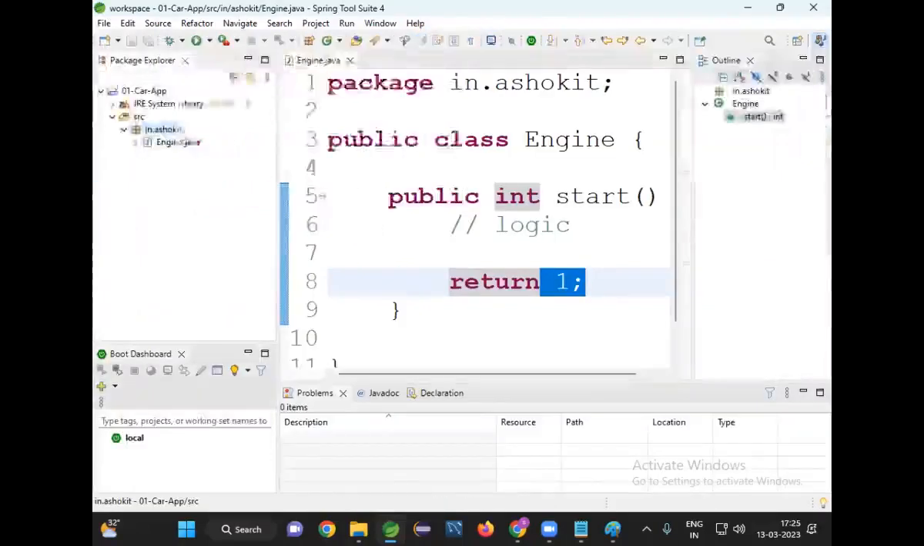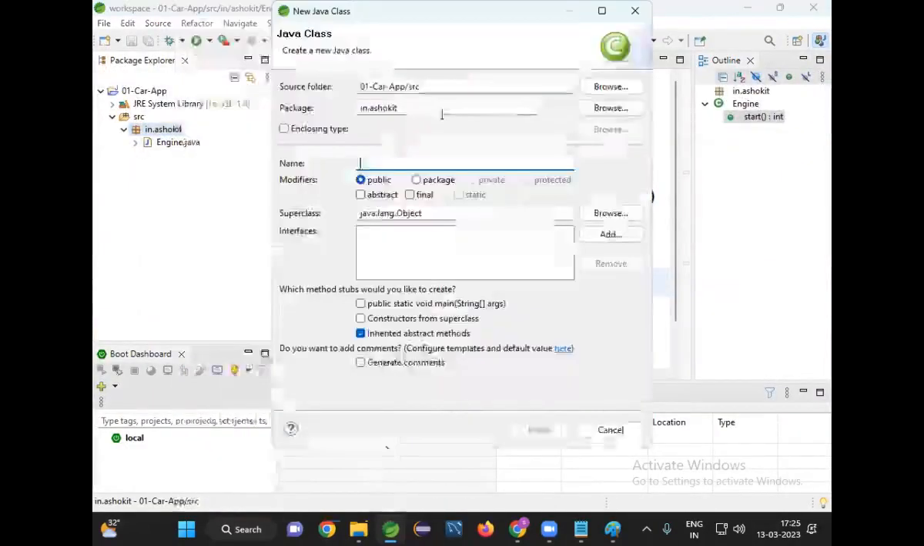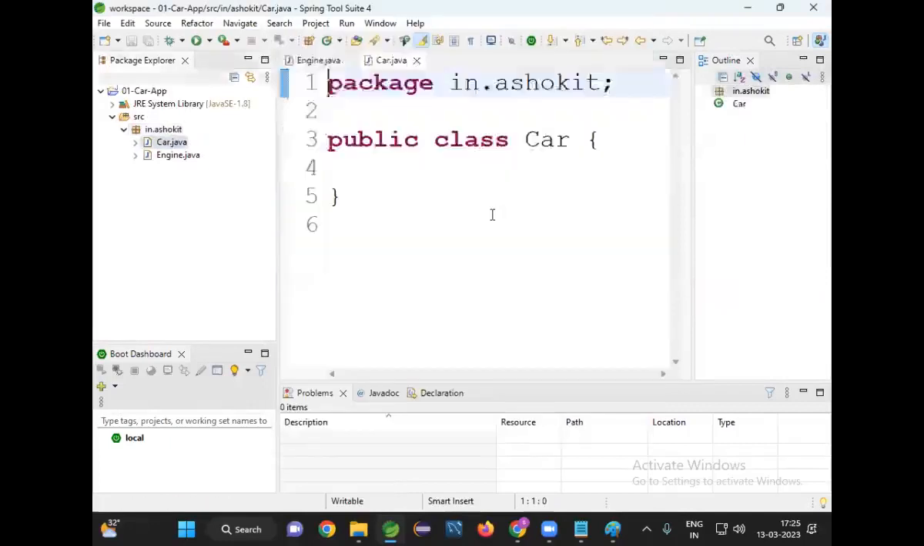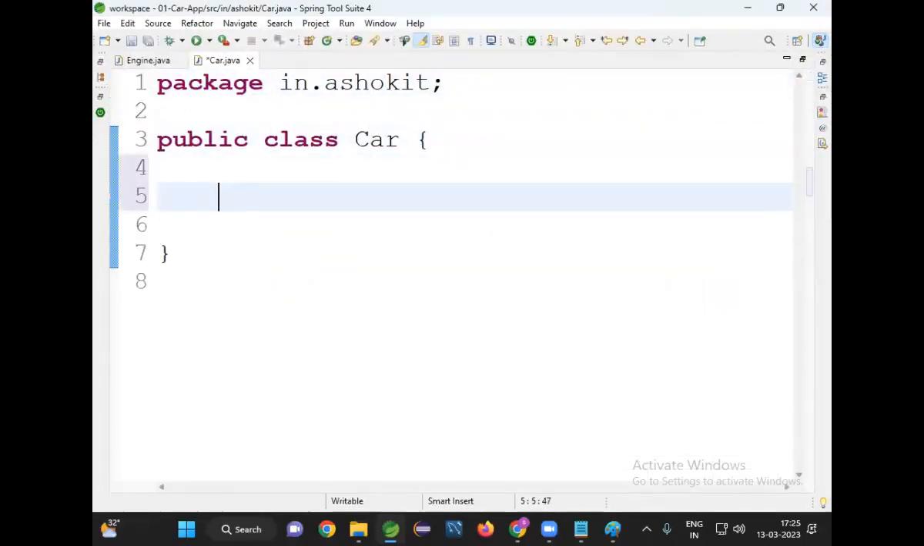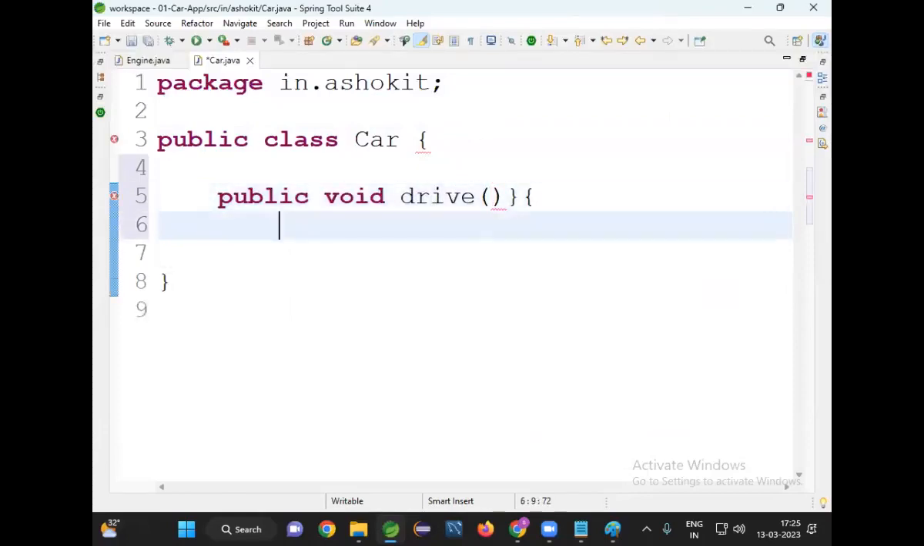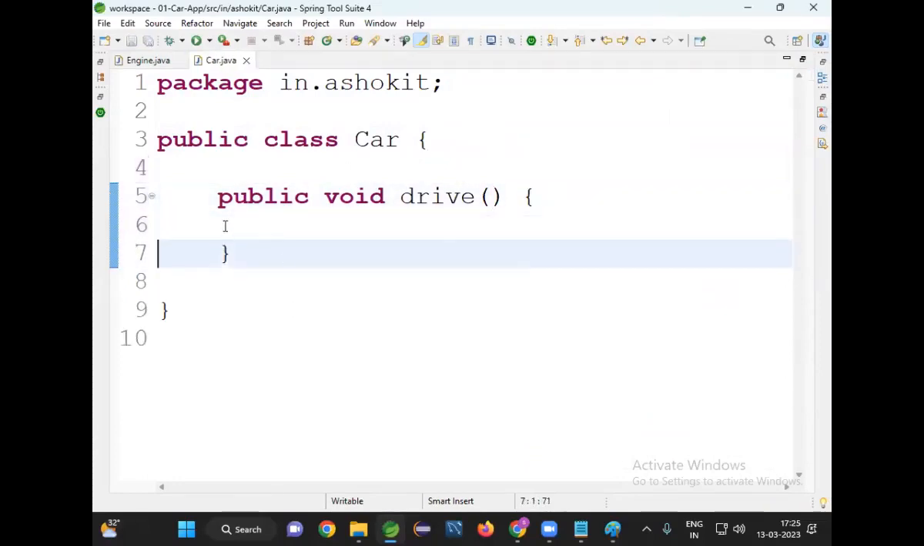Now let's create the car class. Inside this, I'm going to take a drive method, public void drive. I want to drive the car. To drive the car, I need to start the engine. If the engine is started, then only I can drive my car.